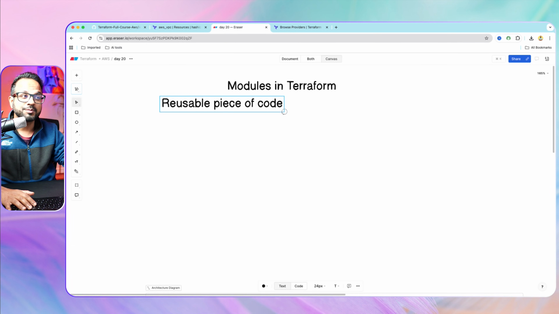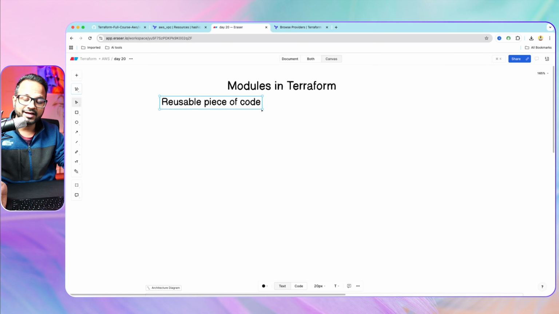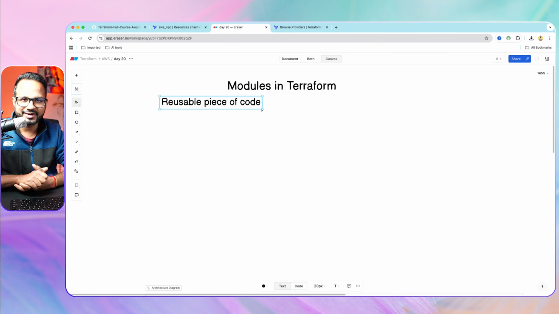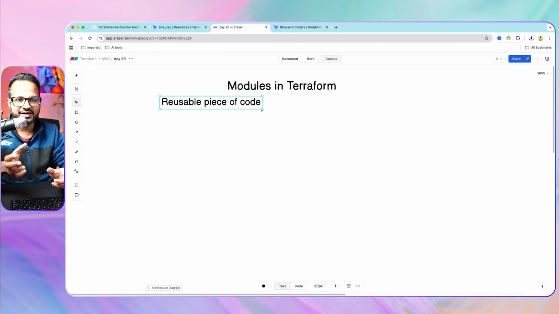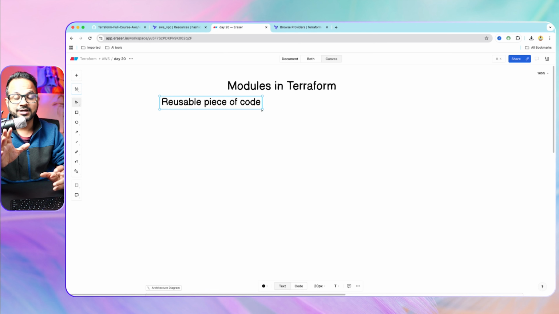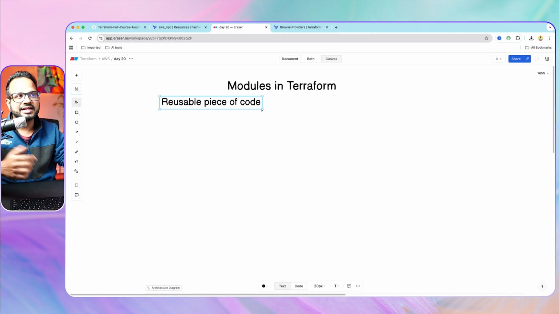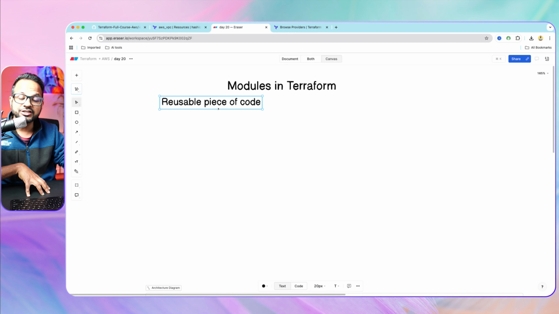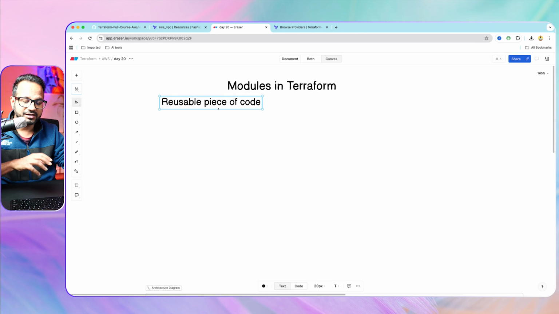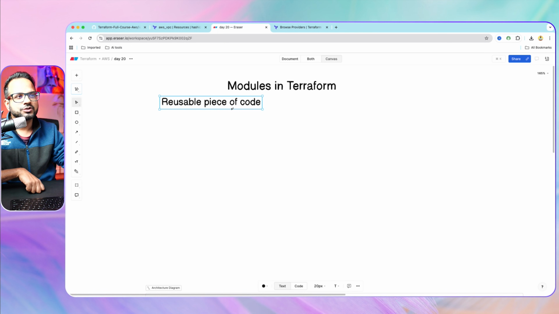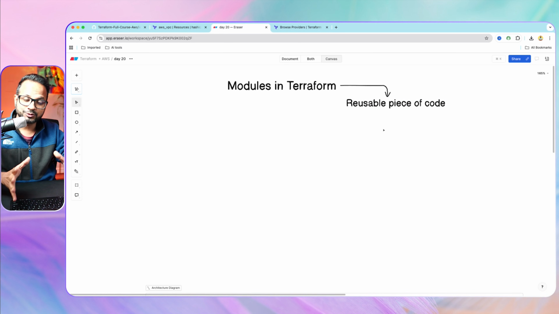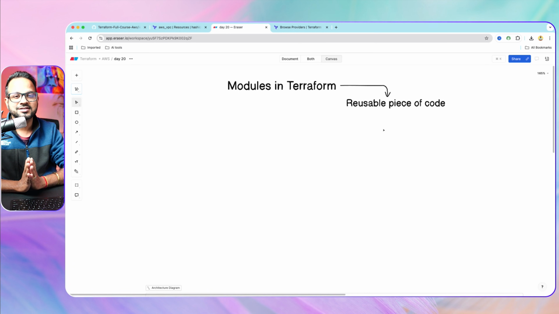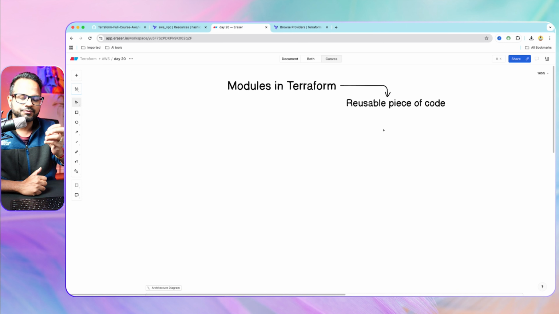Now, how is it different from a Terraform function? As you already know, Terraform is not a fully fledged programming language, right? It's a configuration language, so it provides limited functionality of a programming language. It only supports the pre-built functions. But if you want to create reusable code, then we can create our own modules and publish them to our GitHub repository. I'll walk you through that step as well. So it's just a reusable piece of code in which you encapsulate the complexity of your Terraform, and you can just import that module and start using it with a few details.